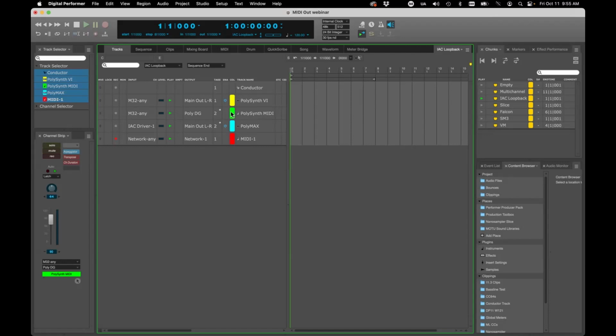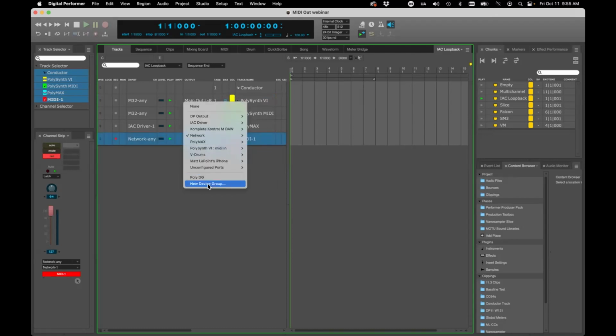But notice something about this. This is the polysynth virtual instrument track. I can't get to the device group. It's instantiated, it's active, I can hear it, but how do I assign that virtual instrument to a device group? Well, it's interesting. In the way they designed the architecture of DP with these combined virtual instrument tracks, you would need to use an actual MIDI track. A MIDI track can be assigned to device groups, and a MIDI track can be assigned to virtual instruments.